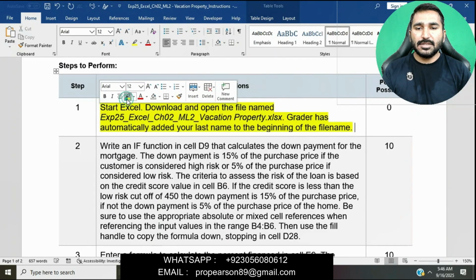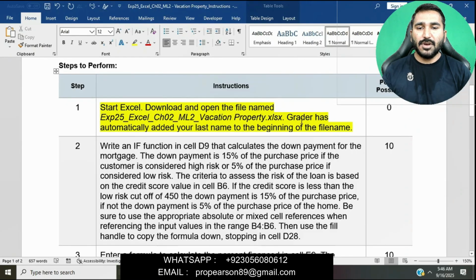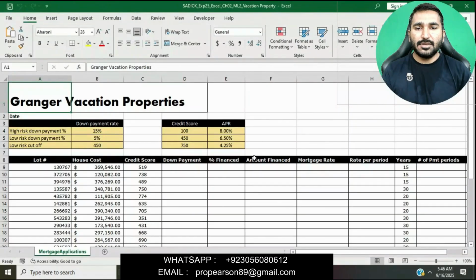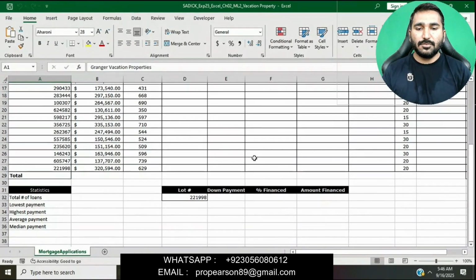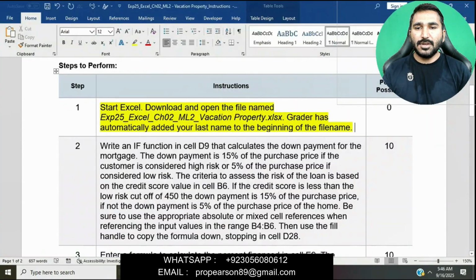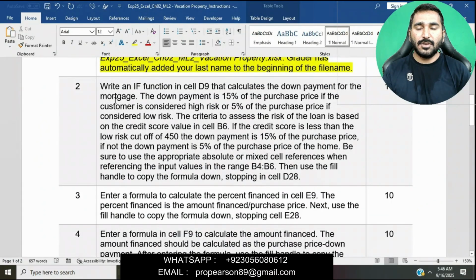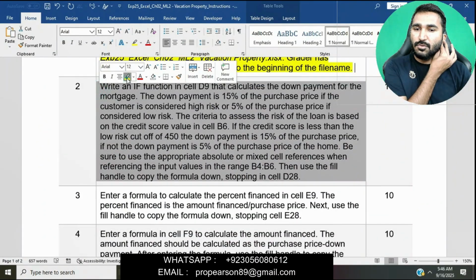Question number 1 is to start Excel, download and open the file named XP25 Excel Chapter 2 ML2 Vacation Property. Grader has automatically added your last name to the beginning of the file name. Basically, in this question we have to download the Excel workbook from the Pearson IT Lab dashboard. You can see here I have also downloaded this file from the Pearson portal. Now moving on, question number 2.